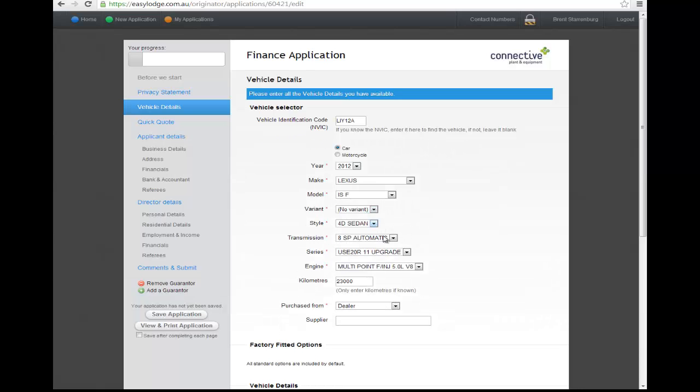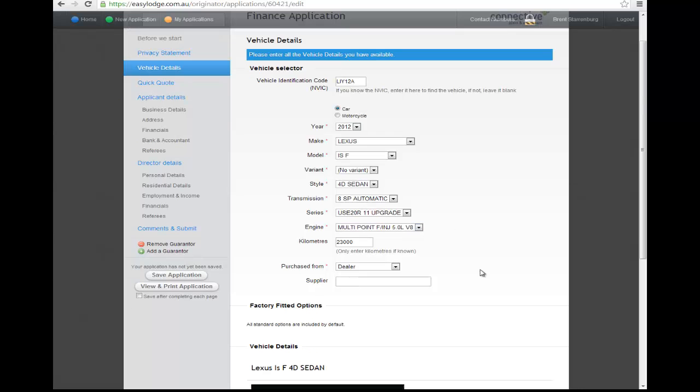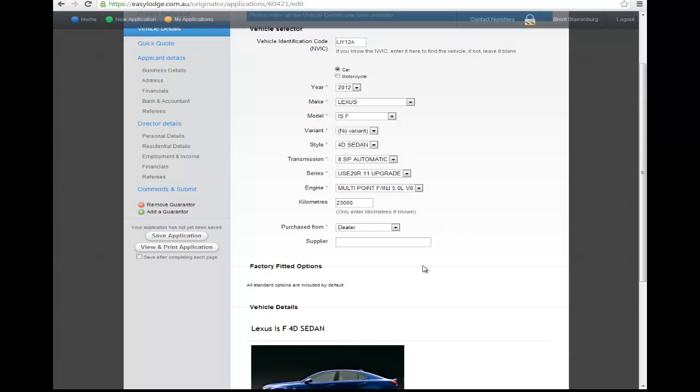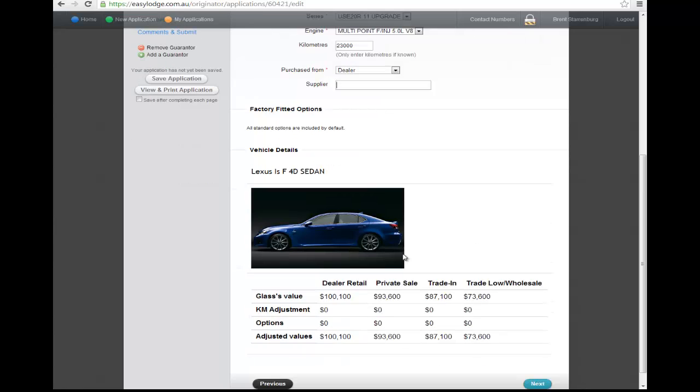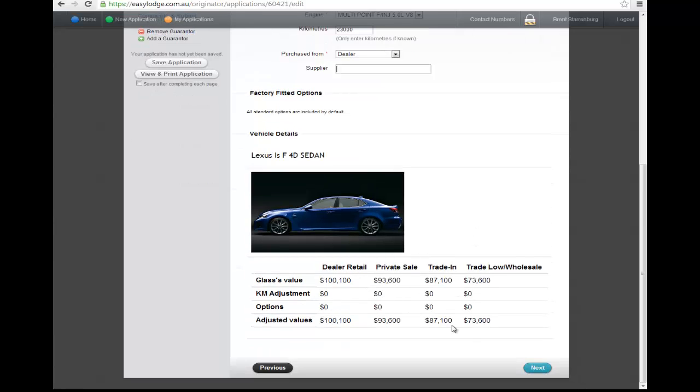You can see it's automatically pulling all those details through as it did earlier, and we're purchasing it from a dealer. Now if the supplier is known, we can put those details in there. If not, we can leave that blank for the time being. And again it brings up all those glasses details as it did previously.